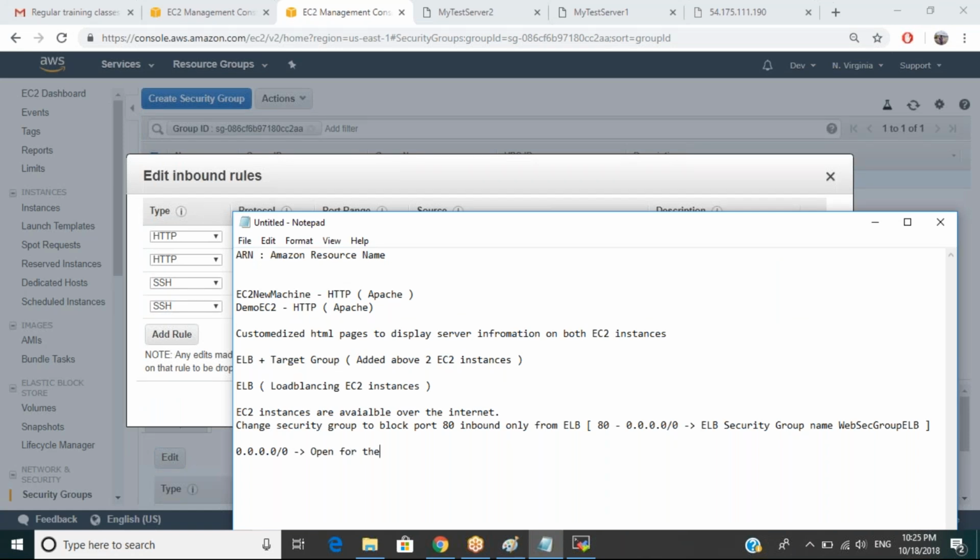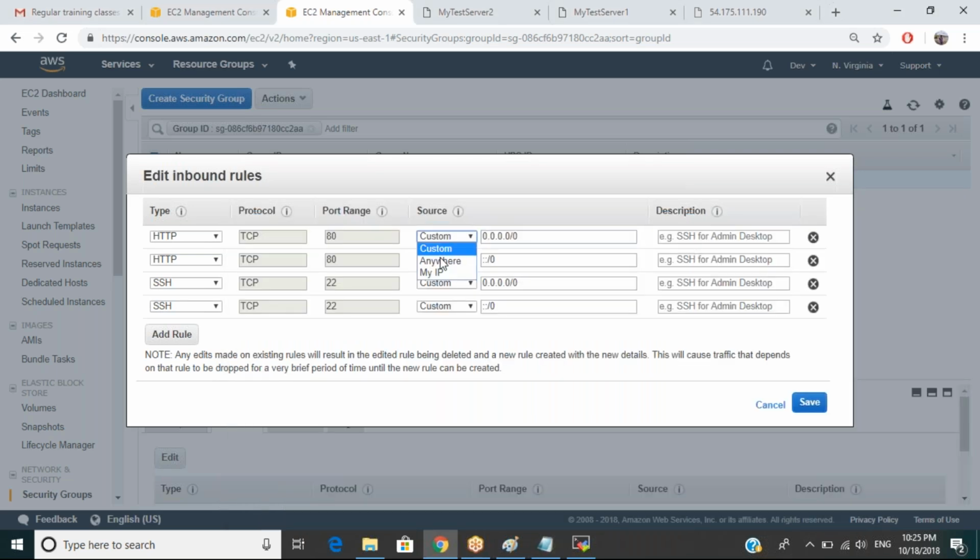Open for the world. So anyone from outside, if he has your server details, can hit that URL from outside, right? So you are keeping it intentionally open, so it's not secure. It's available for everyone because you want it that way. Otherwise, you can also restrict it to none. There are a few other choices. You have something called anywhere, which means the same thing.